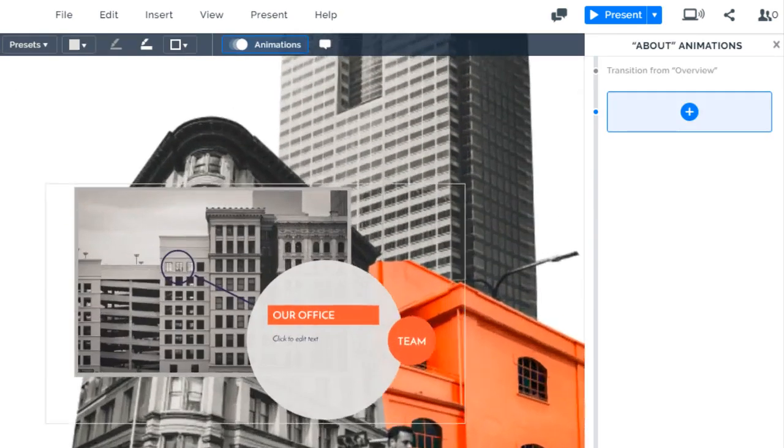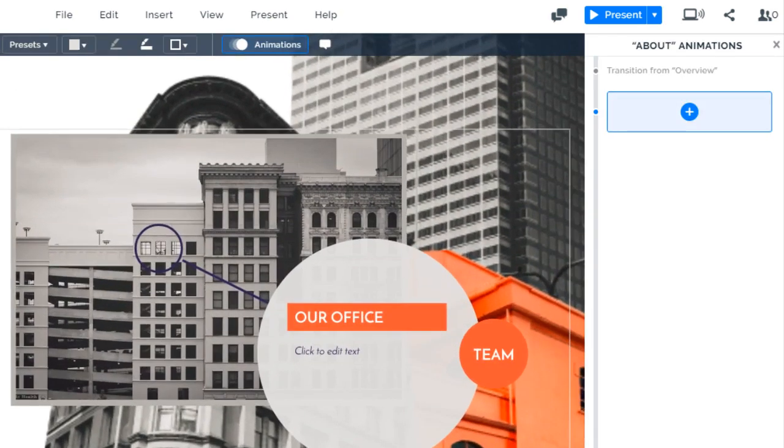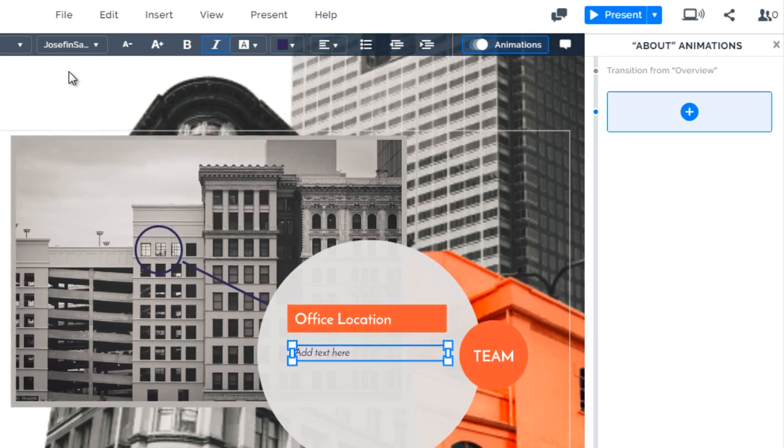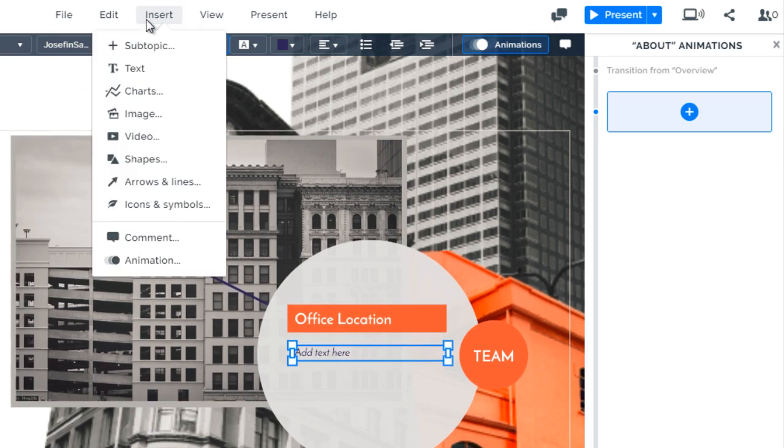So now I'm going to select the about topic, and customizing it is very, very easy to do. This would obviously be good for a sales pitch or an about presentation. All you have to do to customize it is select it, double click it, and highlight it, and then type your office or your name or whatever. So for office location, you can add the text here. Or if you want to insert another element, you can do that as well. You can insert up here subtopic text, charts, images, videos, shapes, arrows, lines, icons, and symbols.